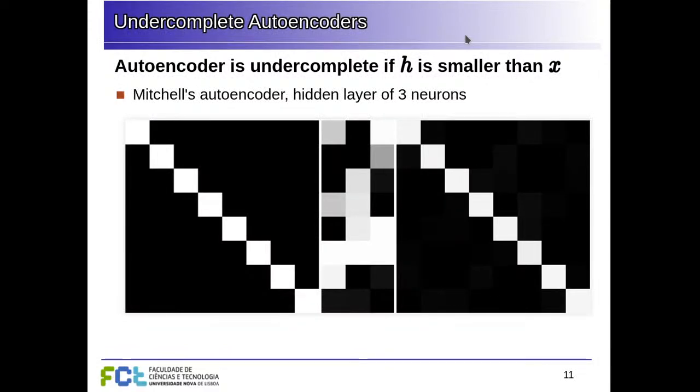This is a classical example, Mitchell's autoencoder. I already talked about this in other lectures and also mentioned this in the machine learning course. But the idea here is that we have combinations of zeros and ones, 8 different combinations. We can imagine this to be a one-hot encoding of 8 different possible values. And this is fed into the input of the autoencoder, which has 8 inputs. The hidden layer is just one hidden layer, which has only 3 neurons. And then we have an output layer with 8 neurons again, which we train to recreate the input.